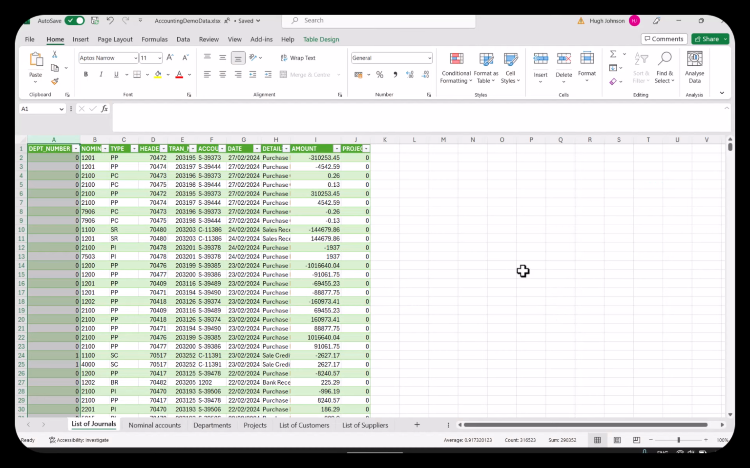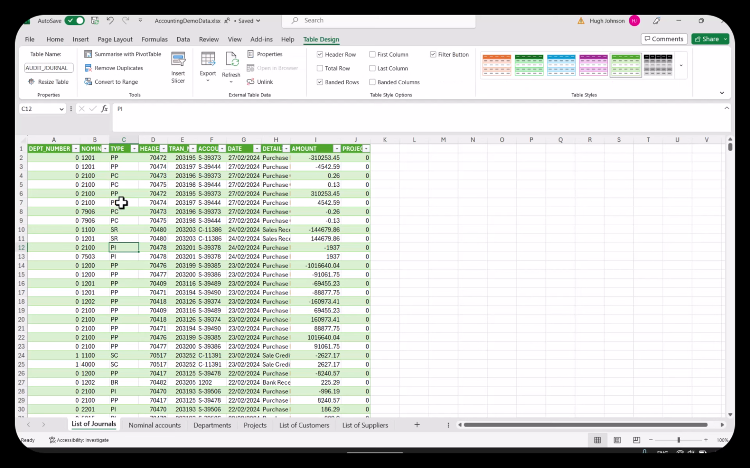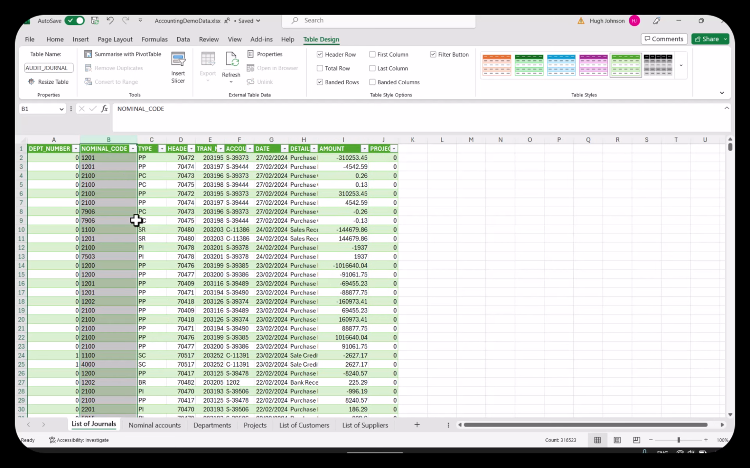Okay, so that comes with the template is the accounting demo data workbook. And the tables in the workbook would be a list of journals. I've called it an audit journal table. And this is actually based on Sage 50 accounts data, but it's very typical of the kind of journal entries table that you'd find in any accounting software.